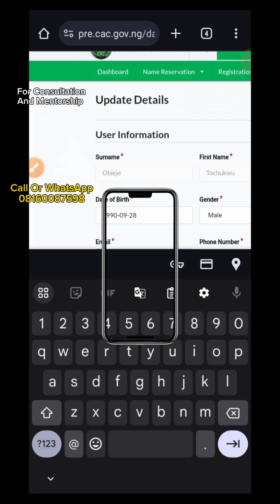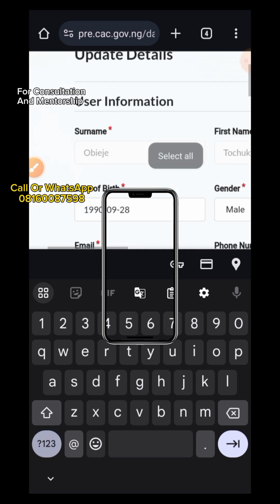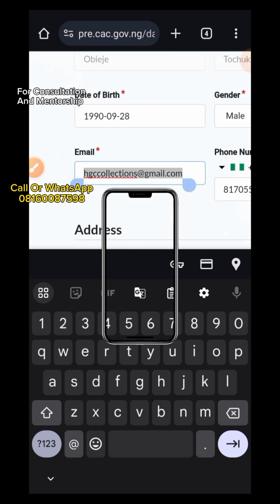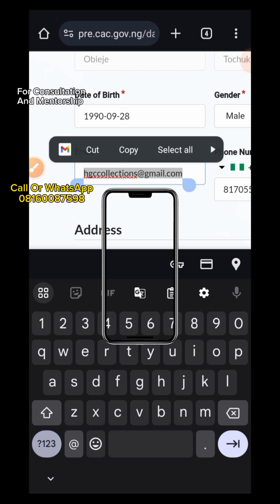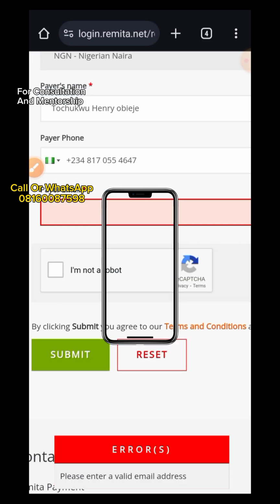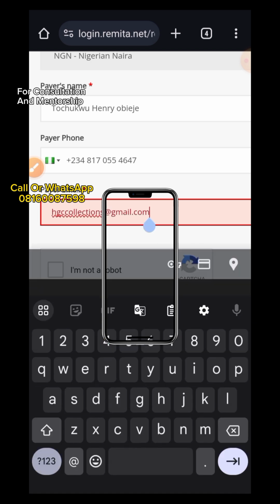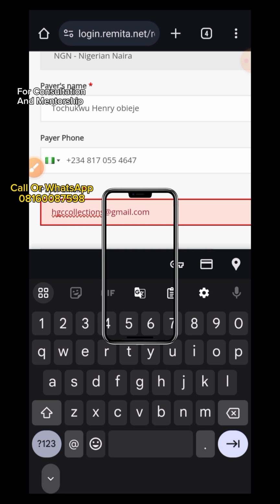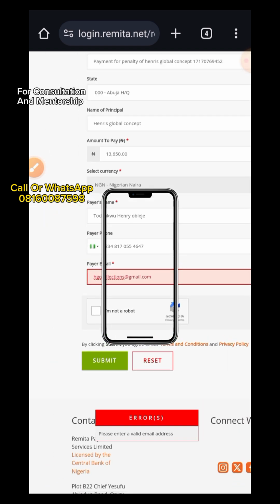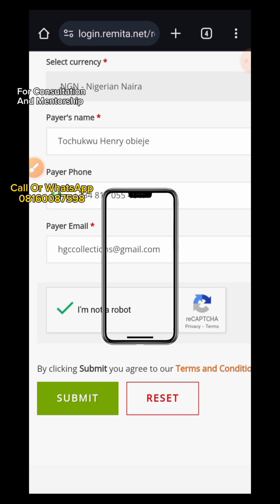So it's very easy for you to copy out the information you need here. Let me click on select all, then copy this email, then go back to the remitter portal and input the email address there so we can complete our registration. I've already input the email here. Once you are done with this, just click on I'm not a robot. So you check that box.